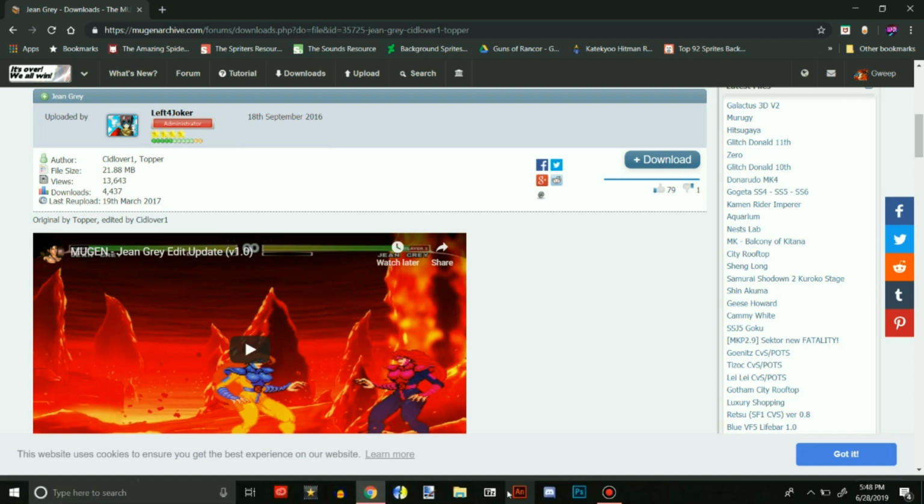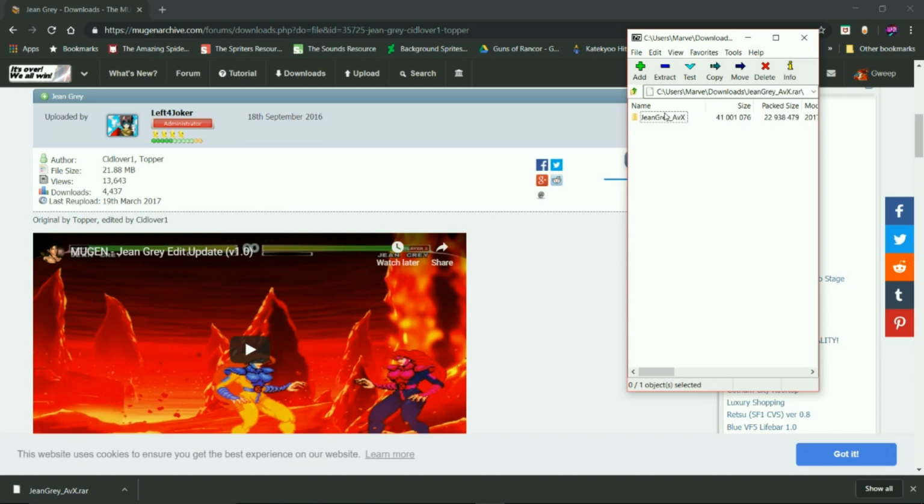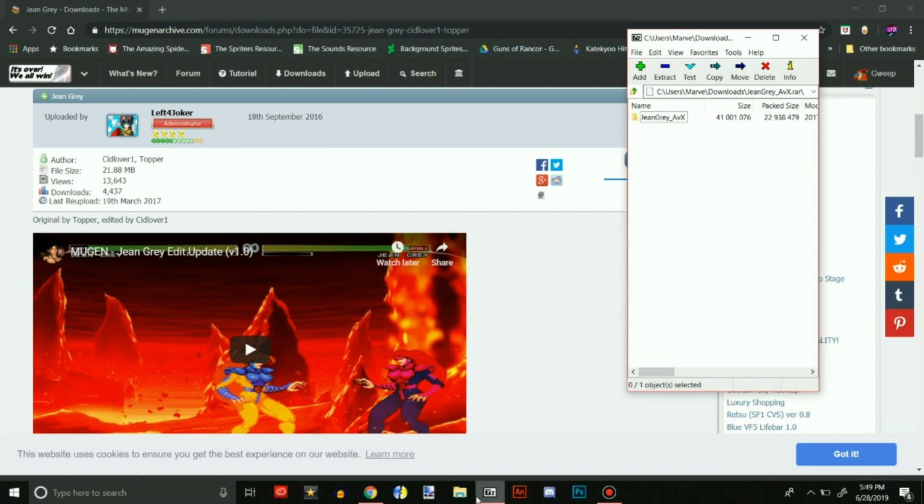So what we're going to want to do is open 7-Zip. Pay no mind to all this stuff that's in my downloads. I'm going to clean it up. Trust me, I'm not a slob. Let's see here. There she is, right there. So you're going to want to click on that using 7-Zip. Open it up, double-click it to open.